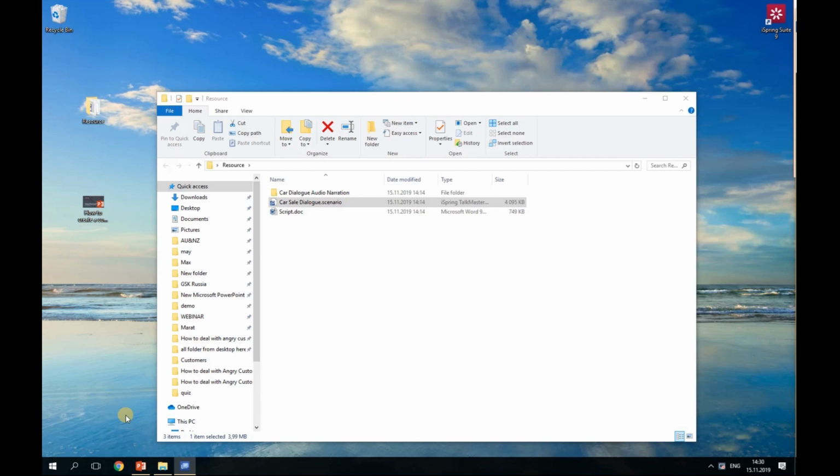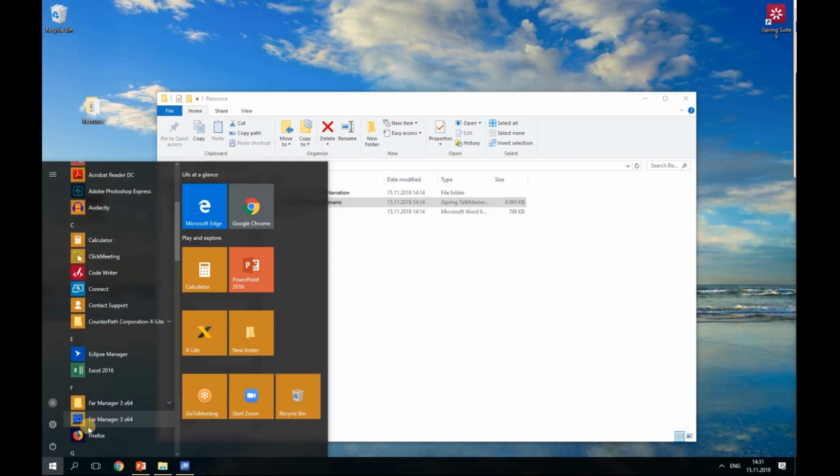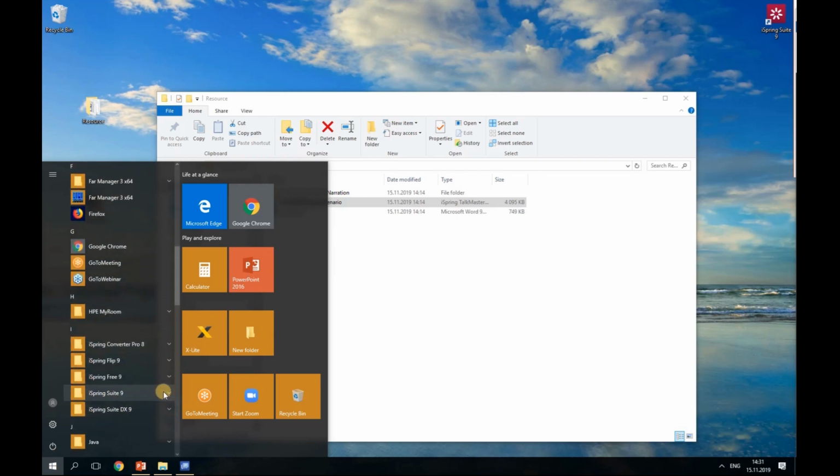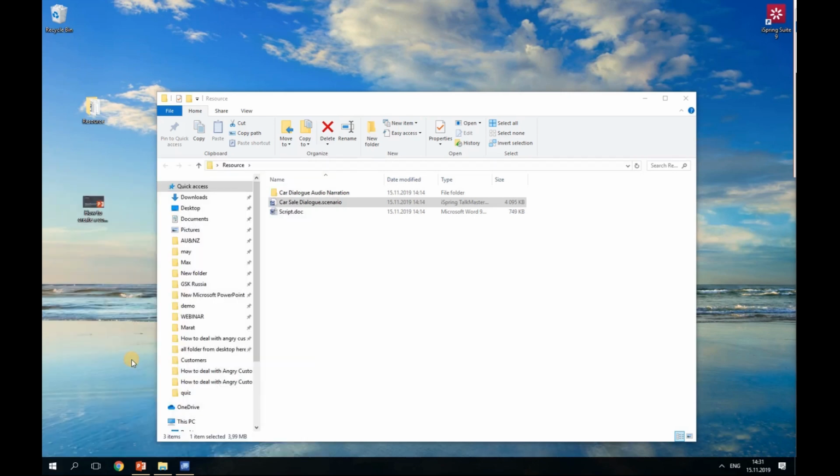To start creating a dialogue, I need to launch iSpring TalkMaster. There are two ways on how to do that. The first one is from the Windows Start menu, and the second one is from the main iSpring Suite ribbon in PowerPoint. I will launch iSpring TalkMaster from the Start menu. Here I need to find iSpring Suite 9 folder, and then I will select iSpring TalkMaster 9.